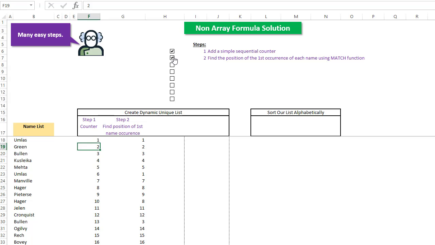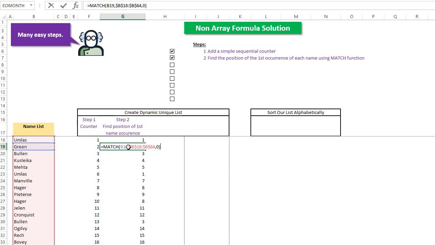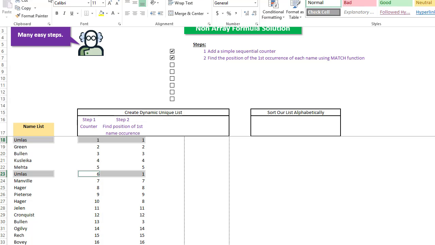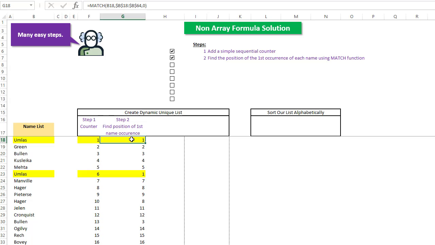The next step is just to use a match function. And so we're looking for the name in the list. Now, why would we do that? Well, here's the thing. Let's look at the list here, and let's just highlight this area so we see what's happening, because this is a duplicate. So whenever we look for a name, it gives us the position number. So 1, 2, 3, 4, 5. This is the first time it's not a sequential number because we already find this name at the top.